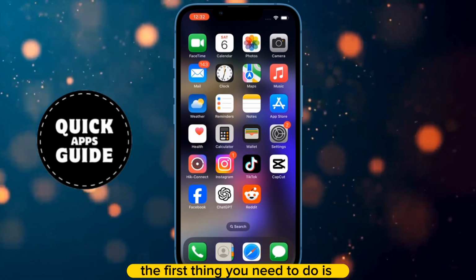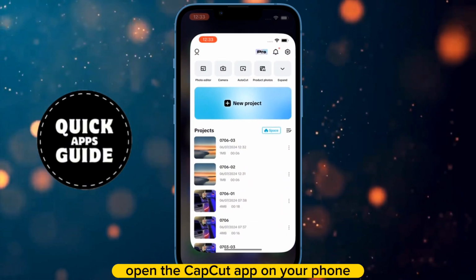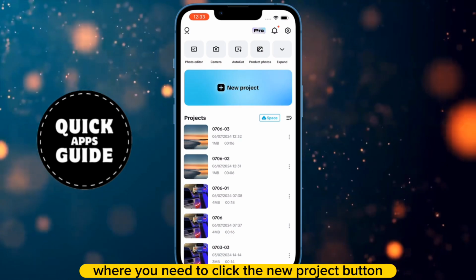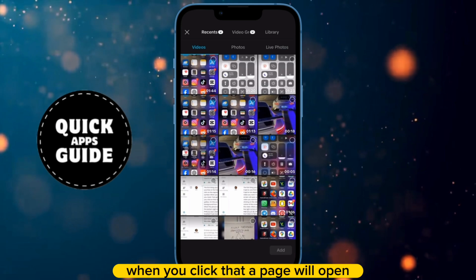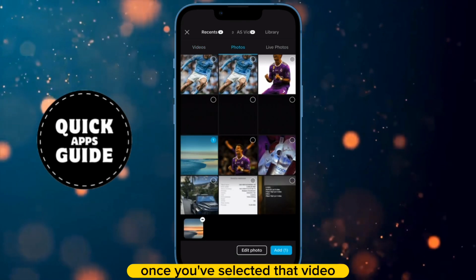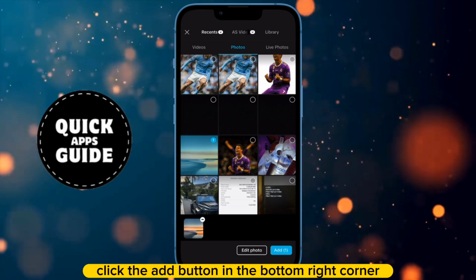The first thing you need to do is open the CapCut app on your phone. Once you've opened CapCut, you'll be on the home page where you need to click the New Project button. When you click that, a page will open where you need to select the video with the background you want to use. Once you've selected that video, click the Add button in the bottom right corner.